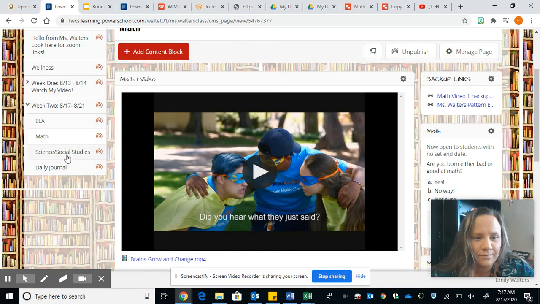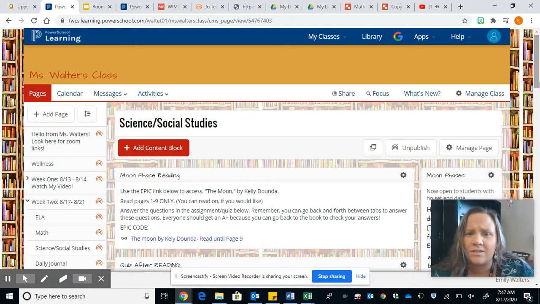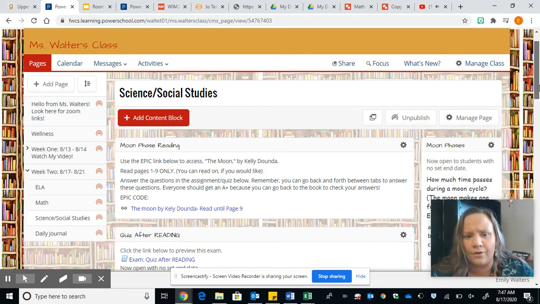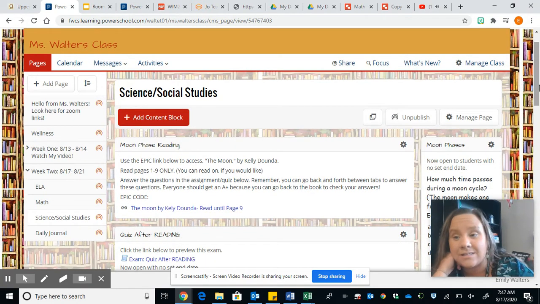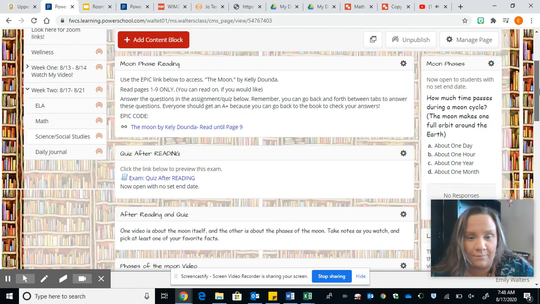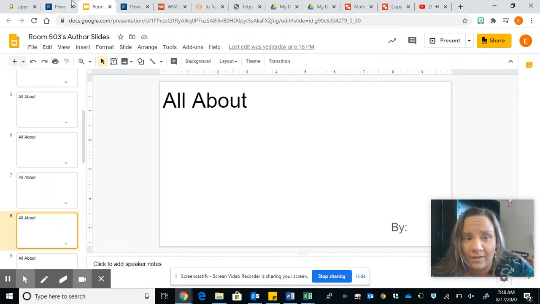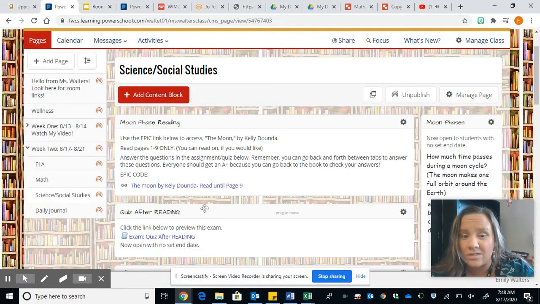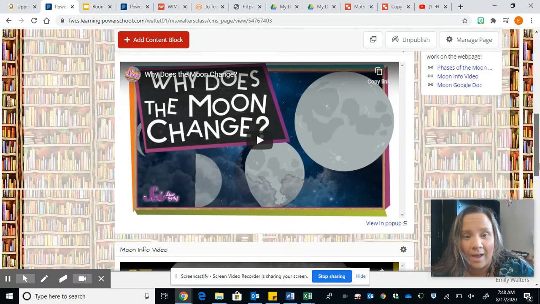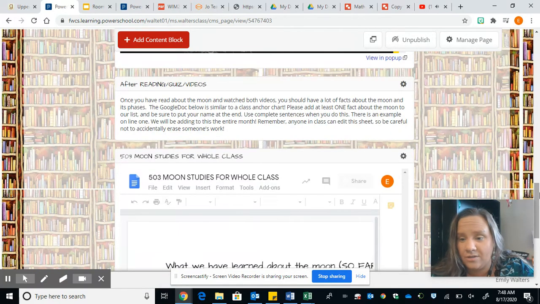For science and social studies this week, go ahead and keep your paper airplane off to the side until we can get that contest the way we need it to go. We're going to go ahead and put a pause button on that and continue to learn and start our lessons about the moon. So you're going to go here, read through EPIC. The EPIC code is posted on PowerSchool. You're going to take the quiz after you're reading, and you can go back and forth like this between the book and the quiz. So I think everyone should get an A because you're allowed to go back and check your reading. You're going to watch both videos and then participate in a discussion.